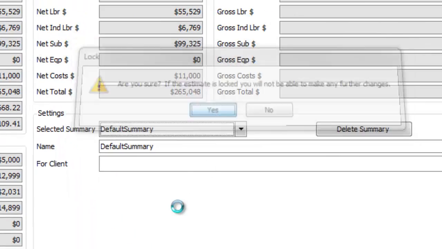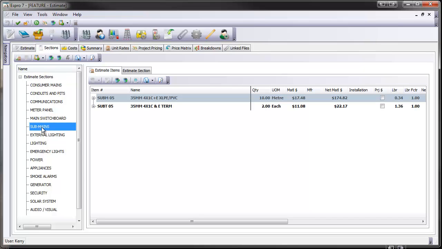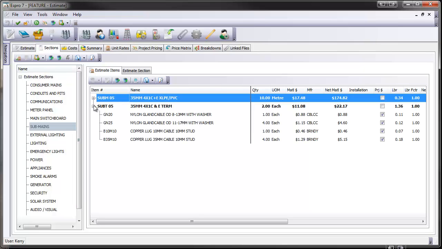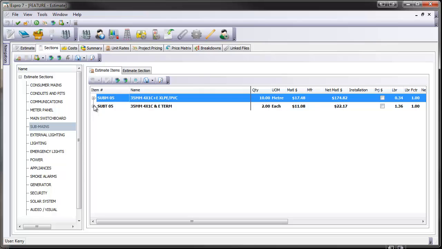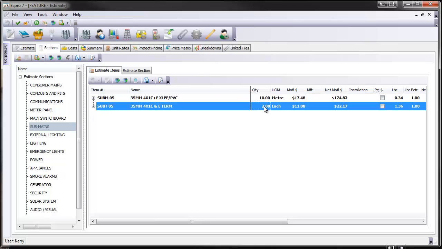So we could say, yes, we now want to lock this. When we go back into our sections, the items will still be able to be viewed, but if we try to edit any of these items, we will not be able to edit anything because it has been locked.